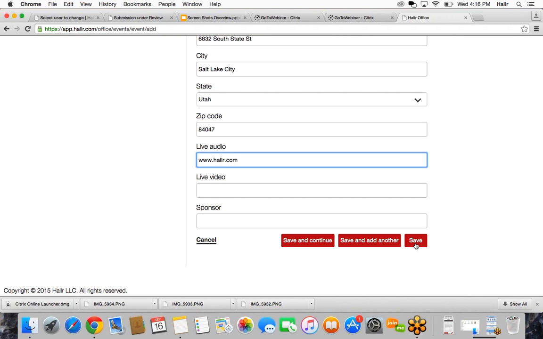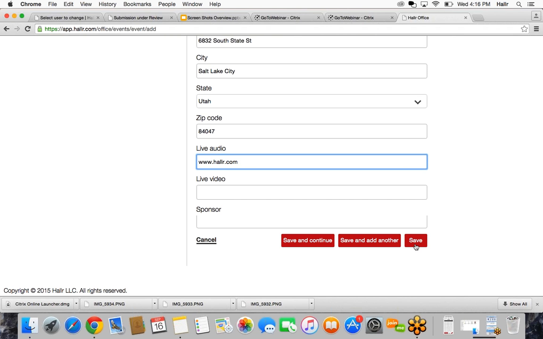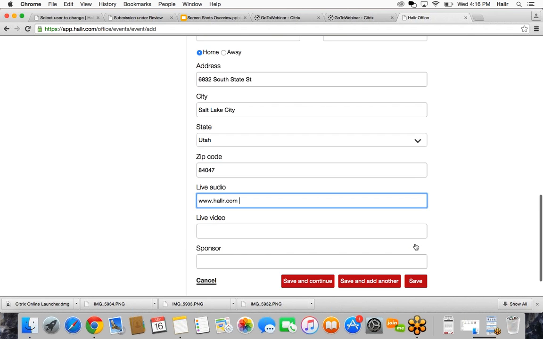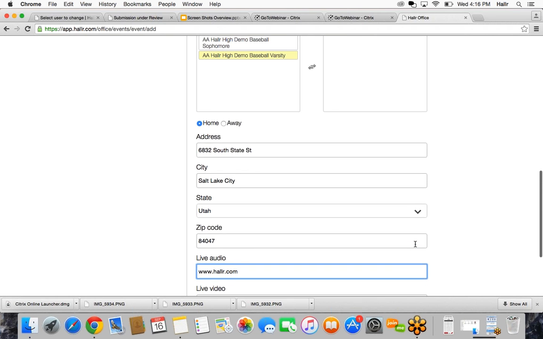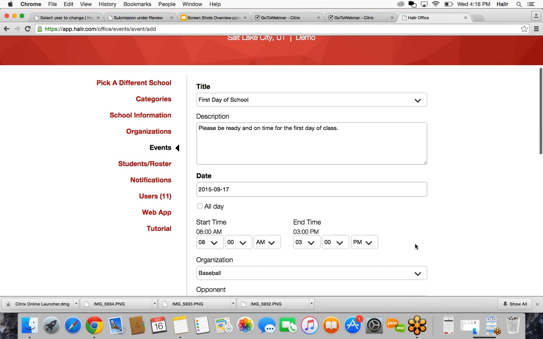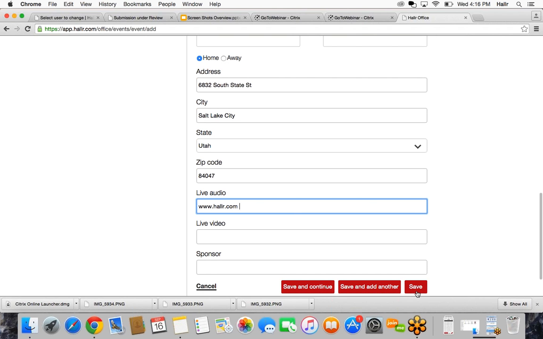Yep, and this is also where you can add a link to a blog or your website or whatever the case is there, if there's a particular event that has a website attached with it, and then click Save.